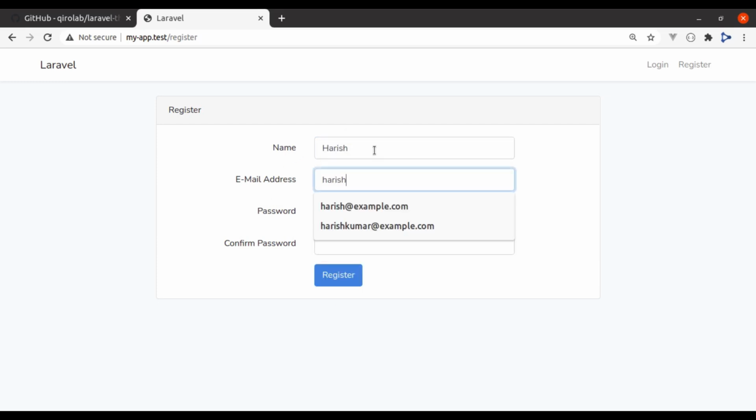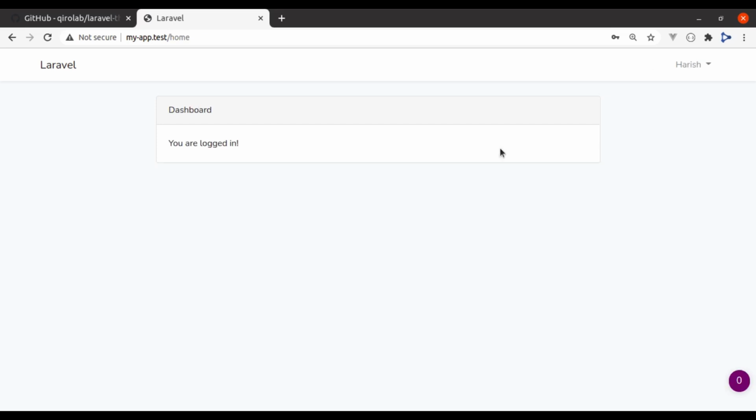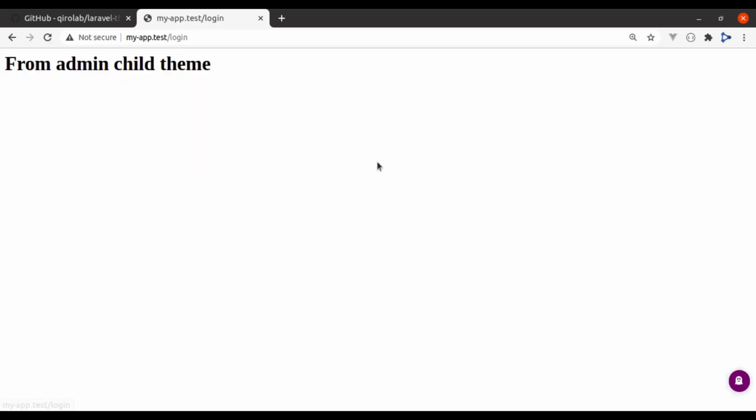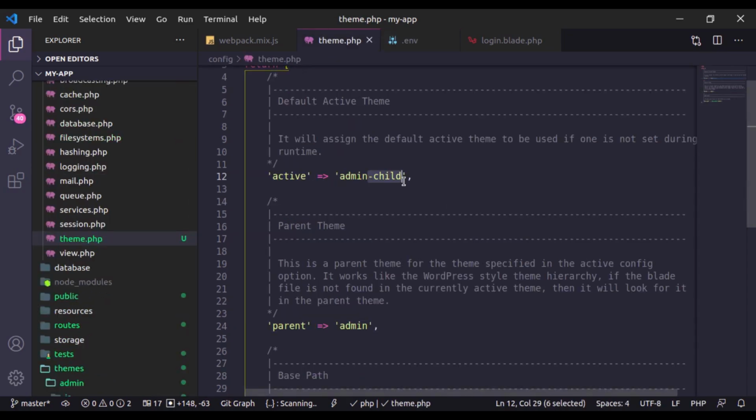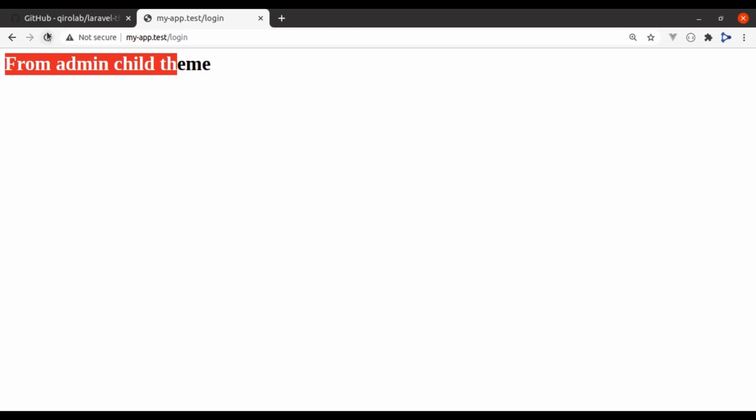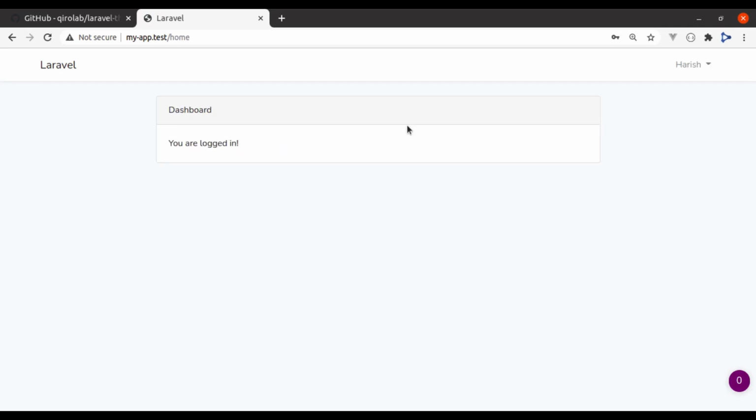So next let's register. Harish at example.com and password, confirm password. Next, register. We are successfully registered and logged in. Now let's log out and let's log in, and it has fetched the view file from the admin child theme. Let's modify this. Here let's change the active theme to admin and parent theme set to null. Refresh. Harish at example.com and password, and we are logged in. So authentication is working.